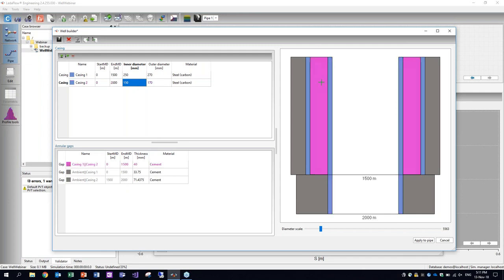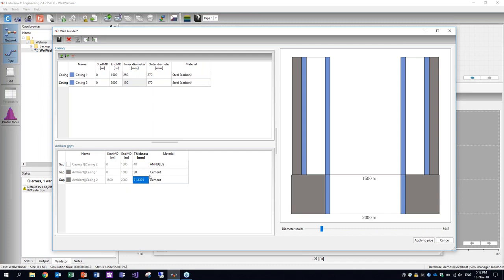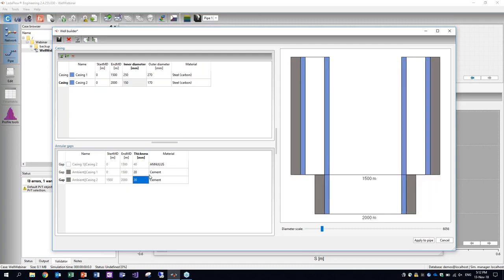So this annular space, which is highlighted in purple here now. For that one I have to change the material from cement to an annulus, and that way I can put fluid in it, and we simulate the flow in it. So the annulus here is kind of handled as a material in LedaFlow, and it knows how to create a pipe in the simulator. We also need to say how much cement we want on the outside of the pipes.